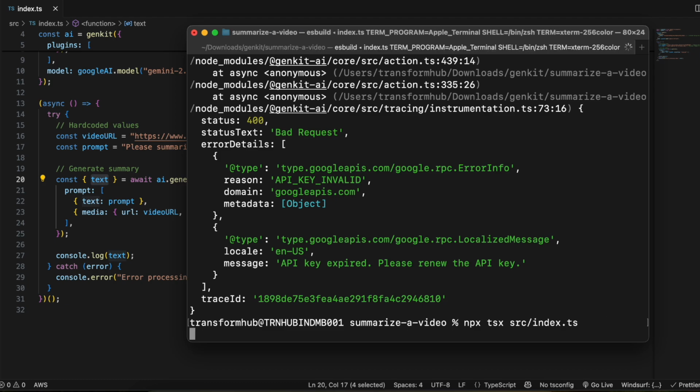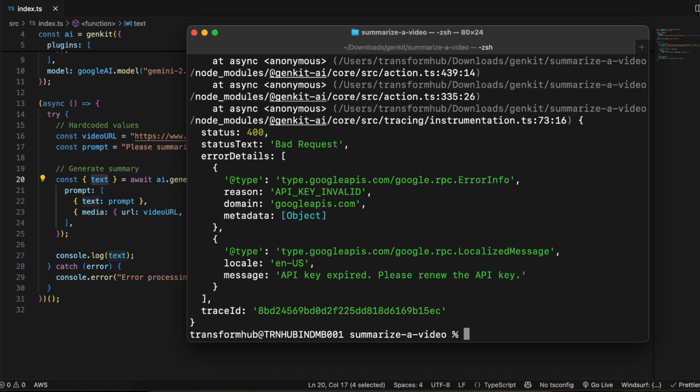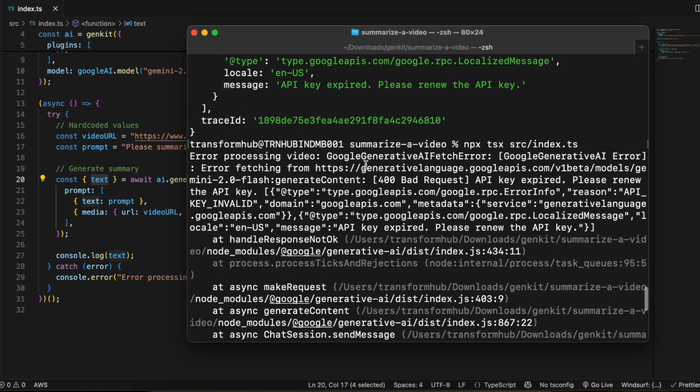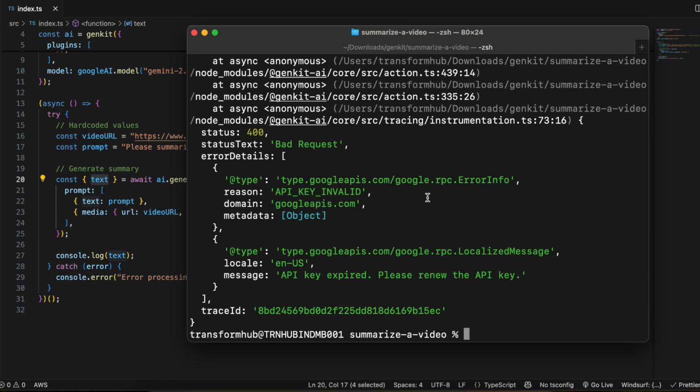Hopefully my API key is valid now. Yeah, like I said, I have reached the quota for the day. Sorry about this, but hopefully you got the point. It will work for you. Let me try to use some other account to get over this issue. Let's see if that works.